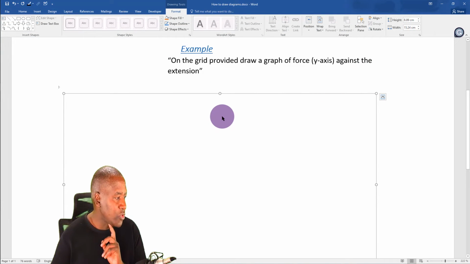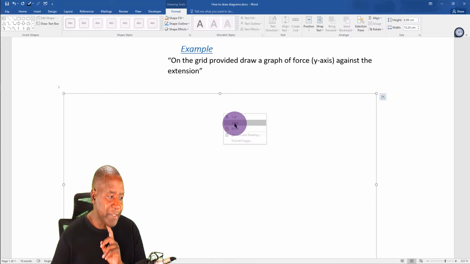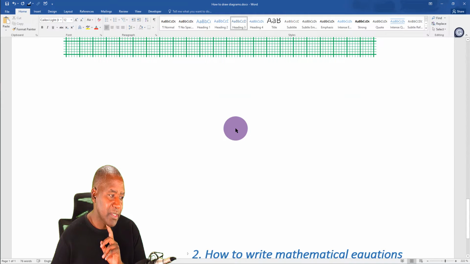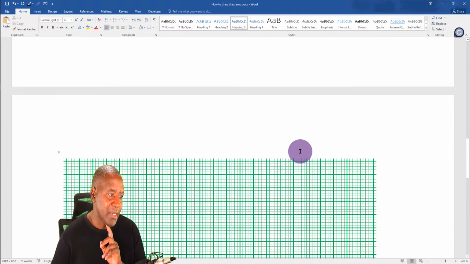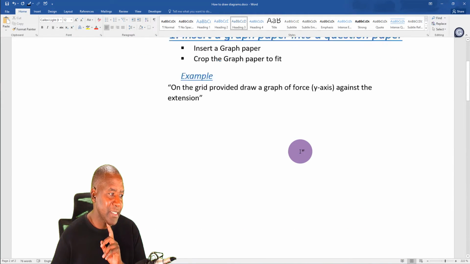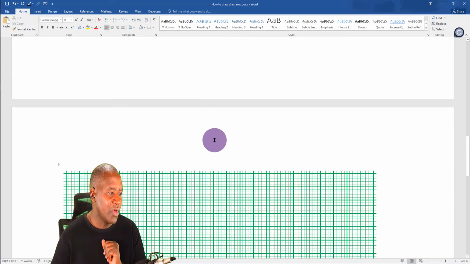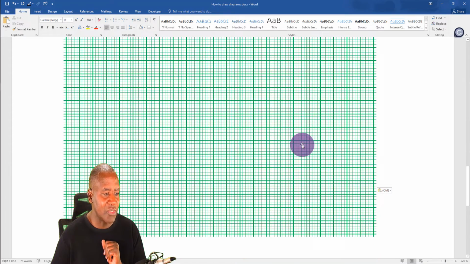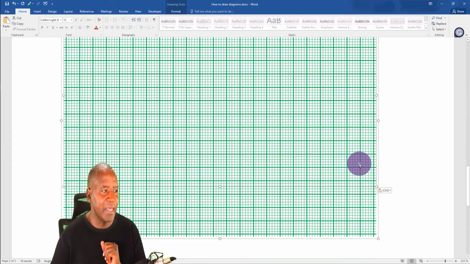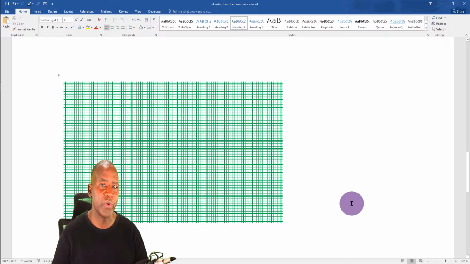So I come to this canvas and then left click and then paste, and there you have it, and the graph paper enters into the space here. That's where you wanted the graph paper to go. You can see that it is actually quite big. So that is one of the ways that you can use to insert the graph paper into your question paper.